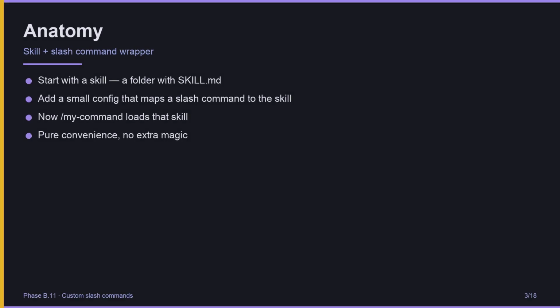Anatomy. You start with a skill, a folder with a skill.md file. Then you add a small config that maps a /command name to that skill. Now /my command loads that skill. Pure convenience, no extra magic underneath. The skill does the work, the /command is just a shortcut for triggering it.